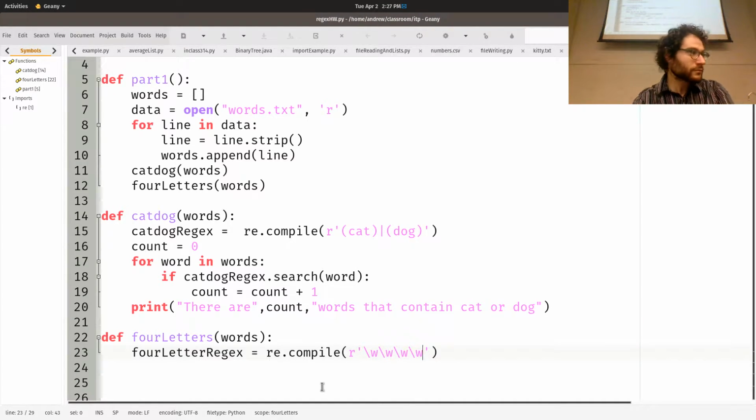\w\w\w\w, right? However, let's just go ahead and rewrite that as \w{4}, right? Exactly 4. However, we are in an issue basically where this would match a 4-letter word, a 5-letter word, a 6-letter word, and so on and so forth, right? Because this says anything that has 4 in a row in it, right?